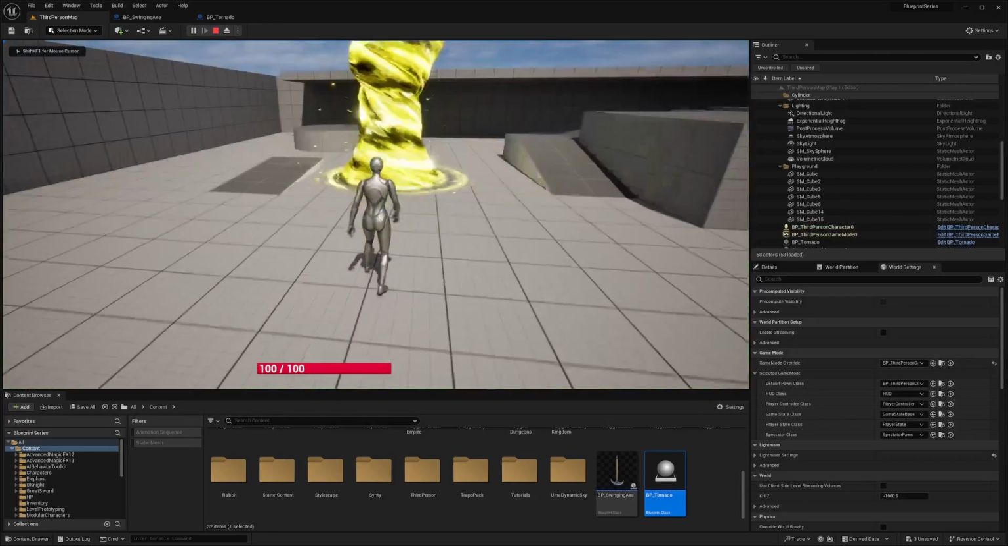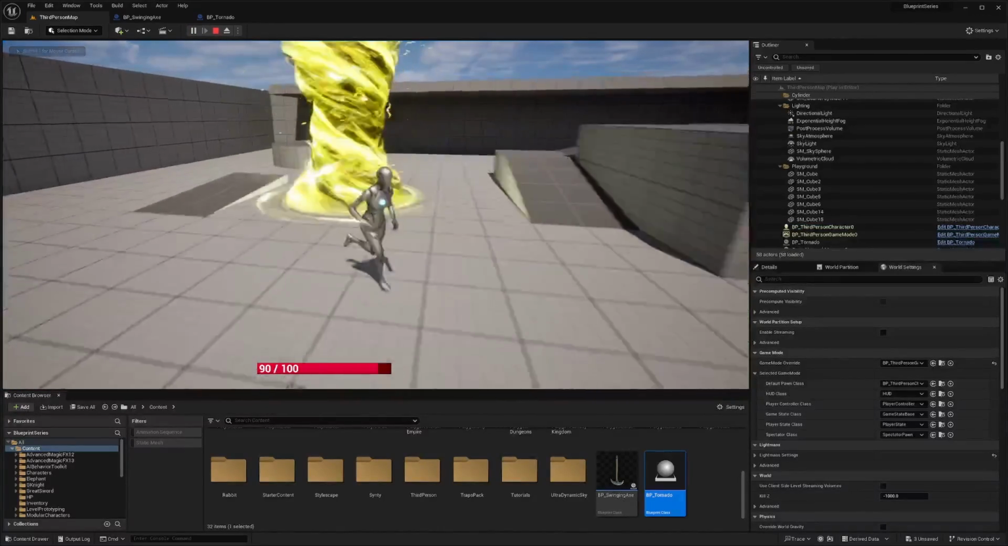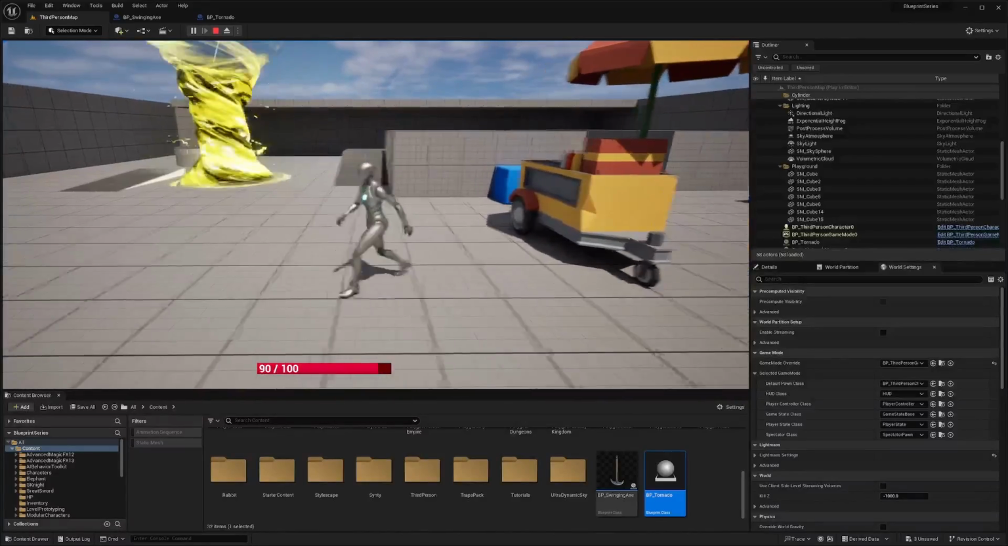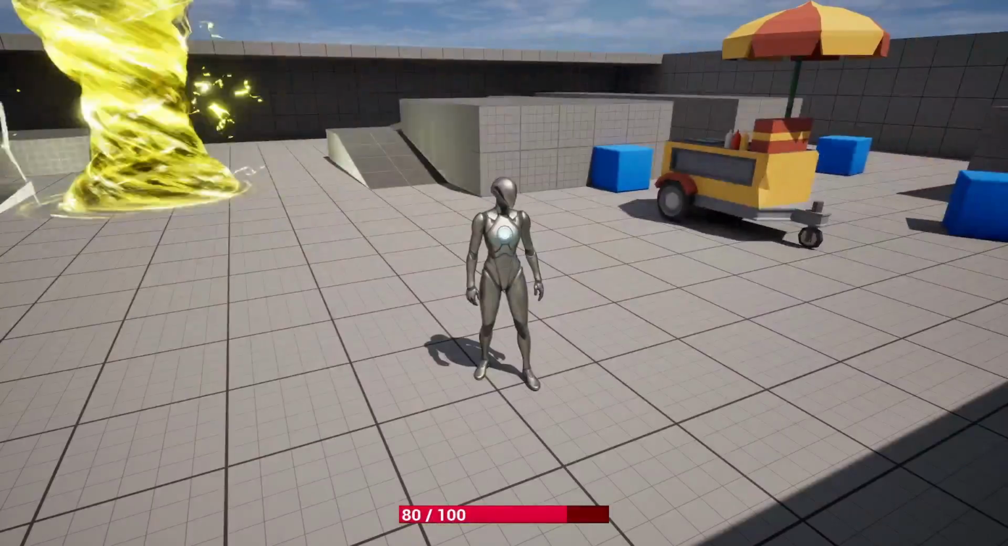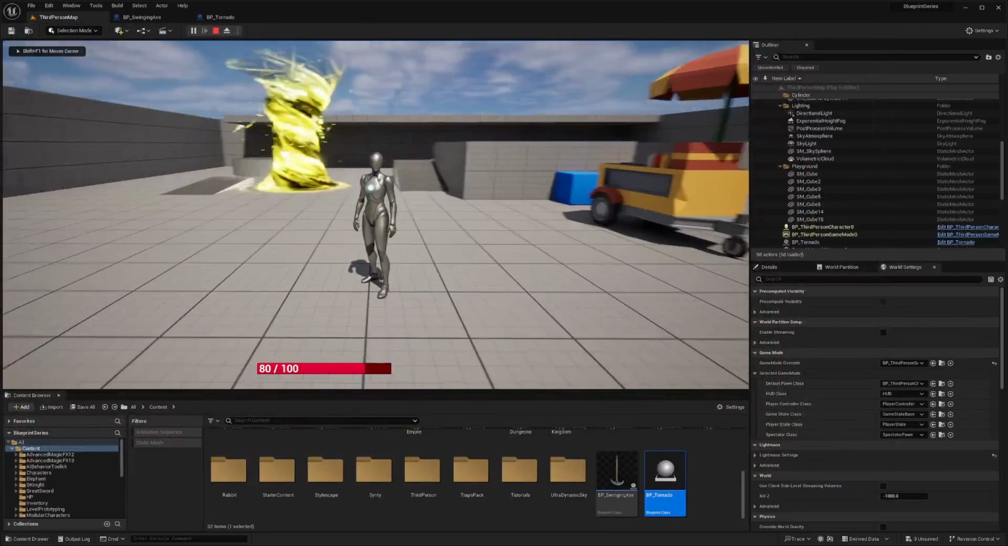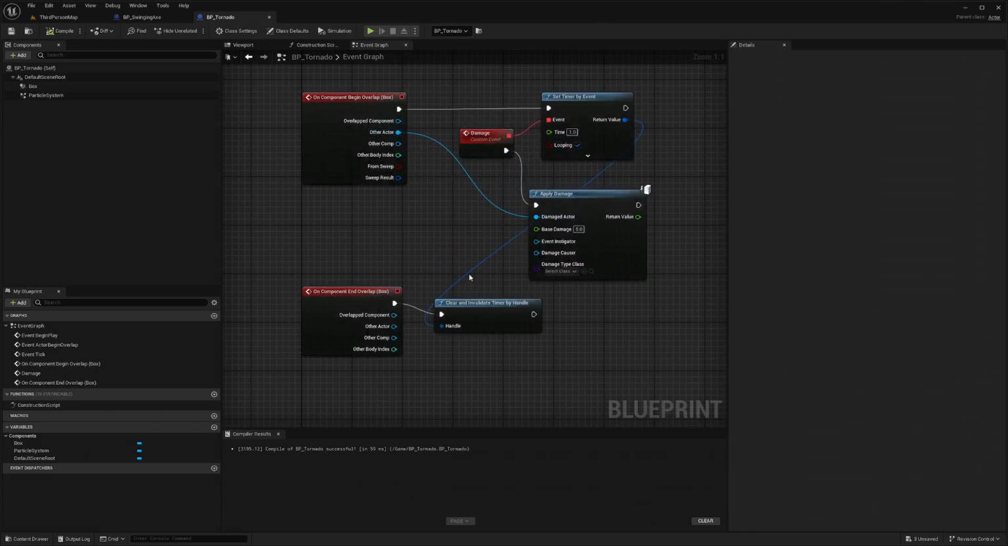So now when I hit control play and go over this, I'll be taking damage while I'm in it. And since I walked out of it, I stopped taking damage. And now if I go back into it, I'll be taking damage. And now I walk out of it and I stop taking damage. And that's a pretty simple blueprint to set up for the tornado to do damage over time.